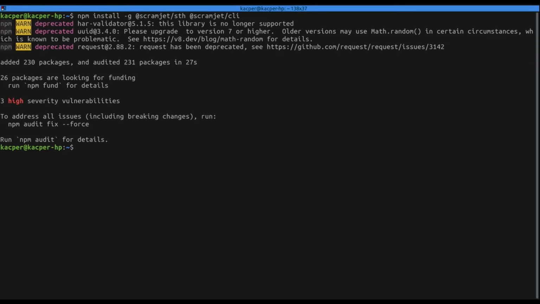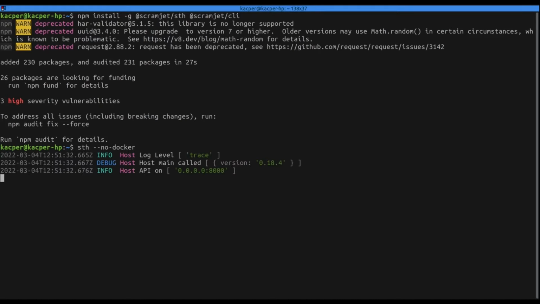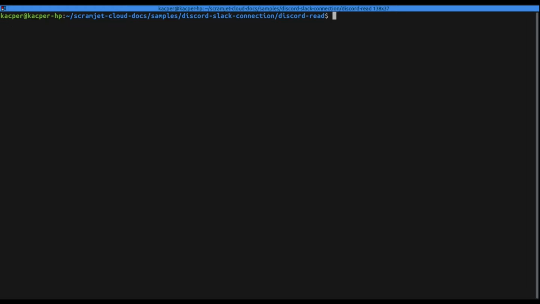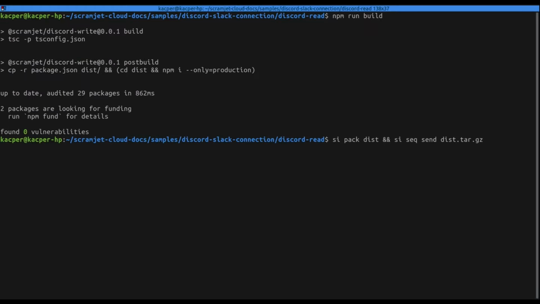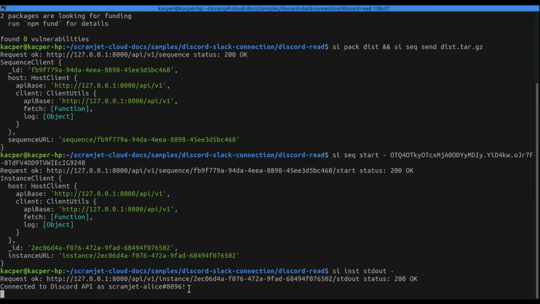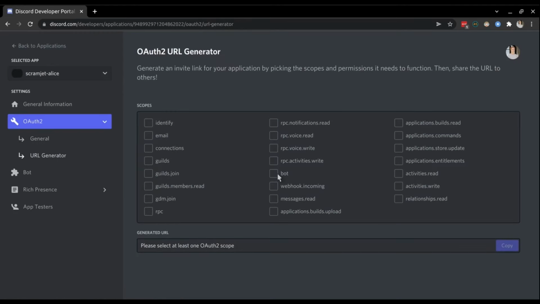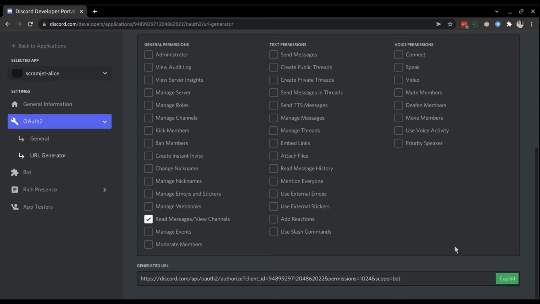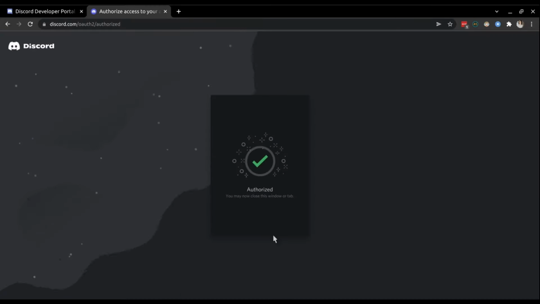Let's make sure that we have the Transform Hub and Scramjet CLI installed and that the Transform Hub is running. Now we can build and send the sequence and then run it with our access token. Now when we open the standard output of our sequence, we can see that it is connected to the Discord API. The last thing we have to do is actually connect the bot to our Discord server.